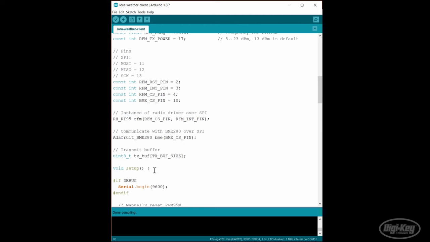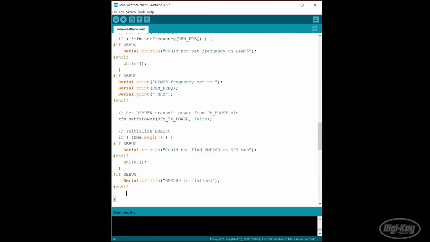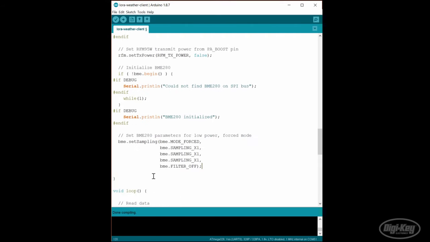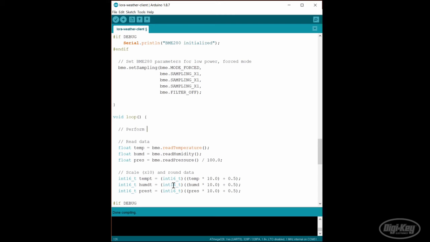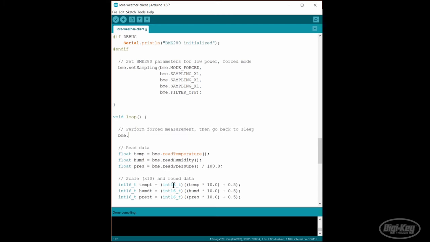Back in our code, we add a set sampling call in setup. We use the predefined configuration settings to set the mode to forced, all of the sampling to ×1, and turn off the filter. We can leave the standby duration, the last parameter in this function call, at its default, since it won't matter with forced mode. Then, at the beginning of our loop, we tell the BME280 to take a forced reading, which will wake it up, take measurements, and go back to sleep. We can leave the read data section as is, as that's what we'll need to get the actual measurements from the sensor over SPI. Let's upload this to our 328P.